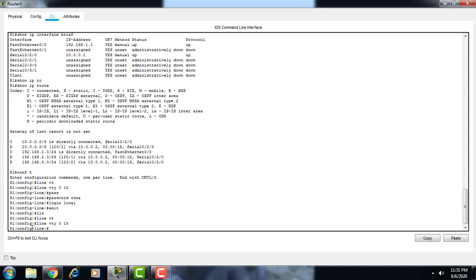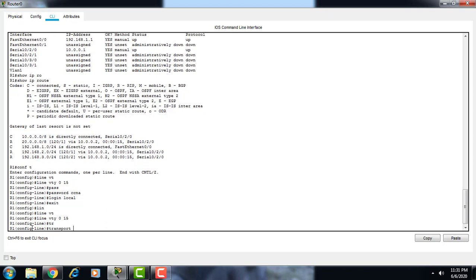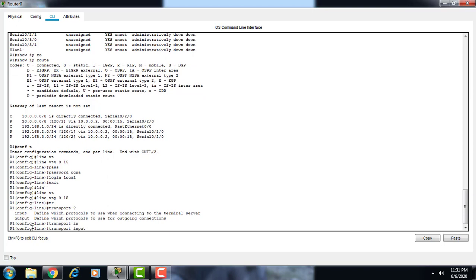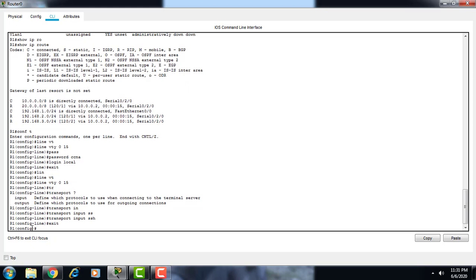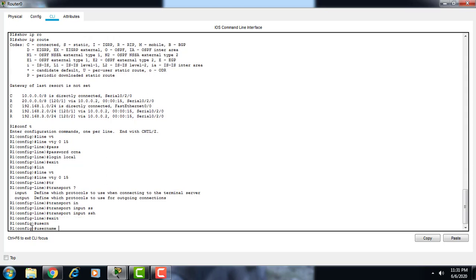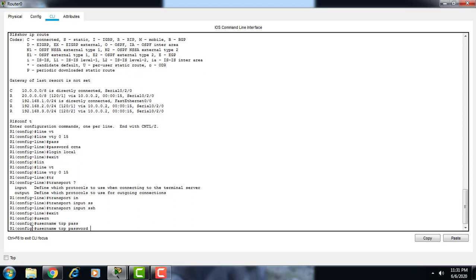Again enter the similar command, line vty 0 50. Now the command is transport input ssh. This is the transport command for the configuration of SSH. Now we can give the username. Suppose the username is TRP and the password is also CCNA.